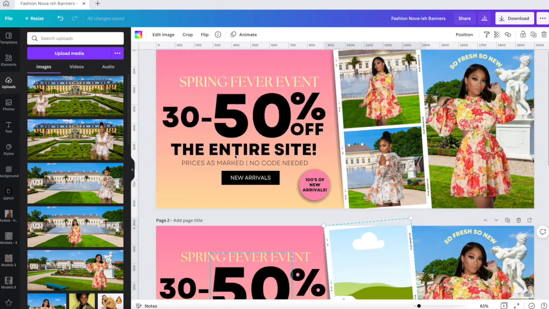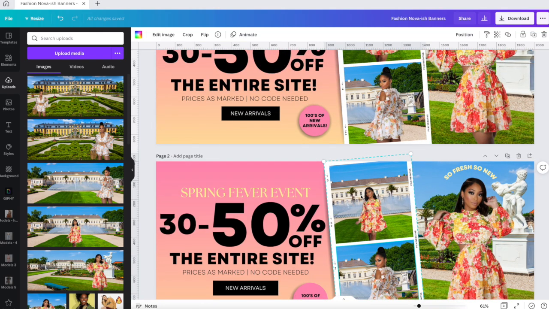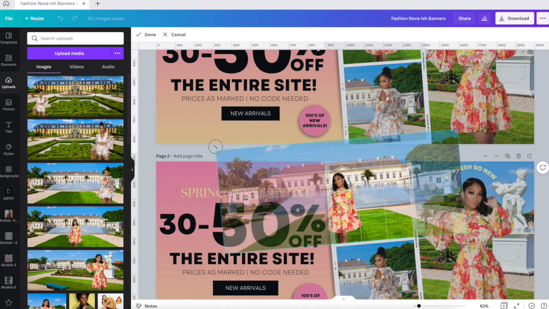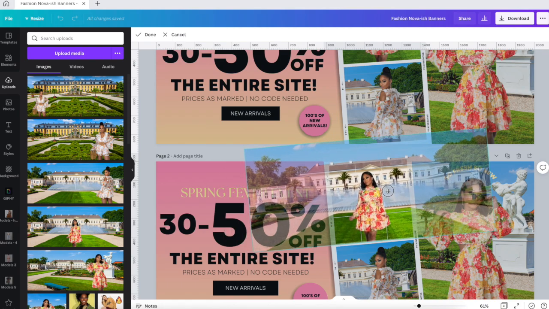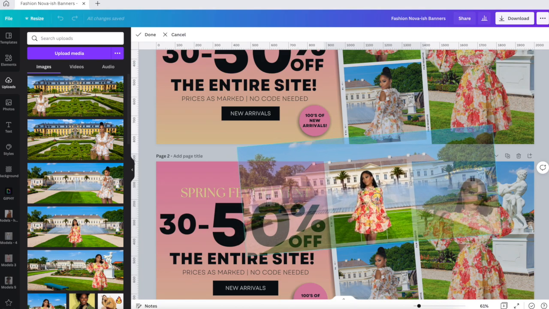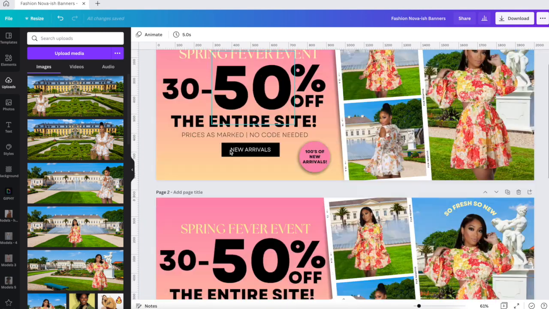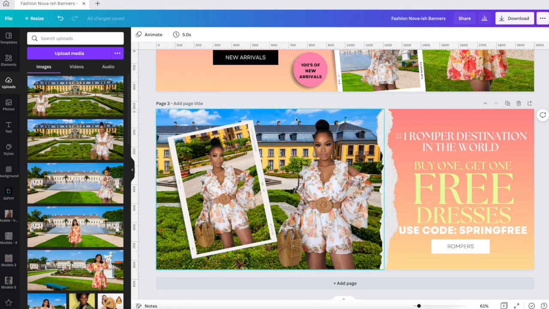And the other picture I'm using is this one, where the model is in front of this palace. And I'm going to double click here and make her larger and center her here. Maybe make it slightly bigger. Okay, so I think I'm good there. So boom, that's that banner. We've done that. So let's do the second design.